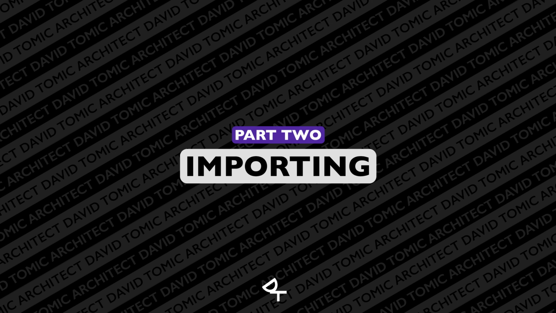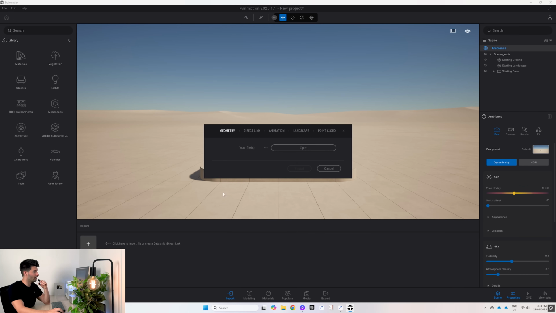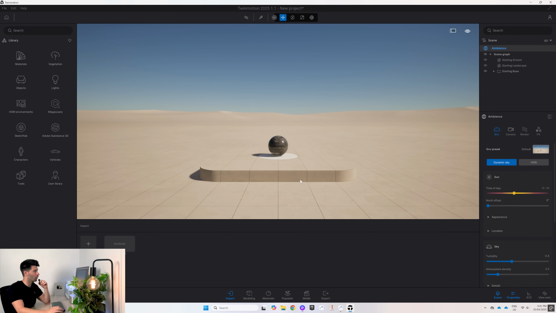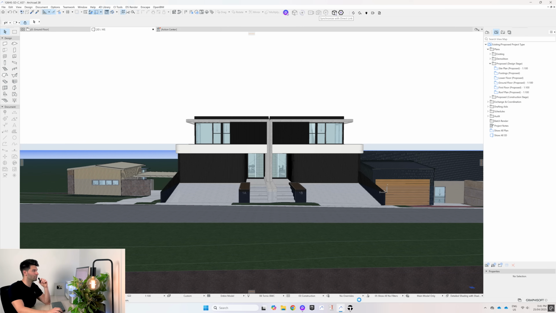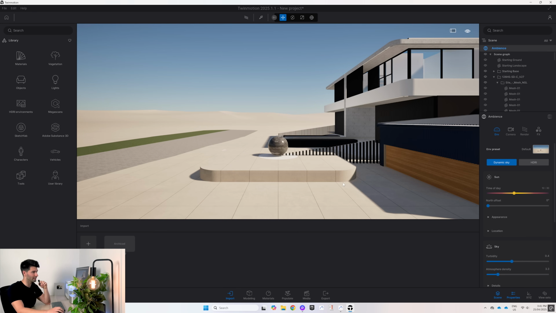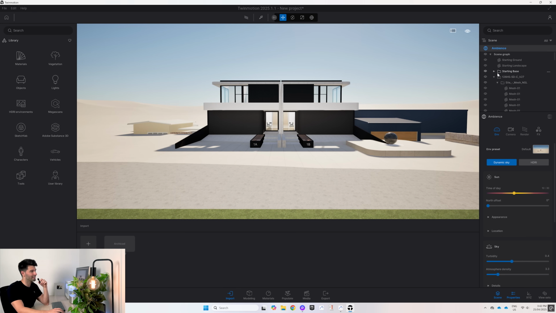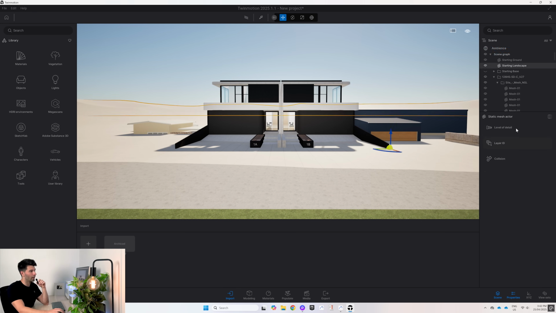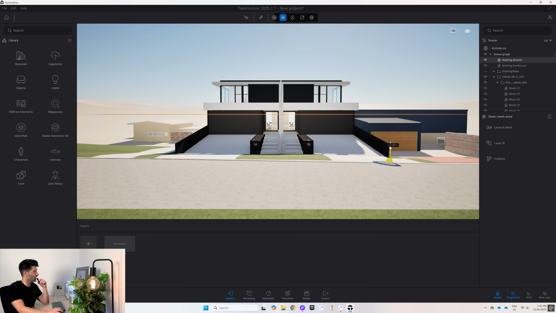Our import process in both, super simple. Import direct link, find our file and hit import in Twinmotion. Then all we have to do is go into ArchiCAD, sync it, give it a few seconds, and the model populates. Now, the first thing you'll notice is obviously there's a starting base, which we need to turn off, and our starting ground is too high, so we need to adjust that lower. And that's all we need to do for Twinmotion.